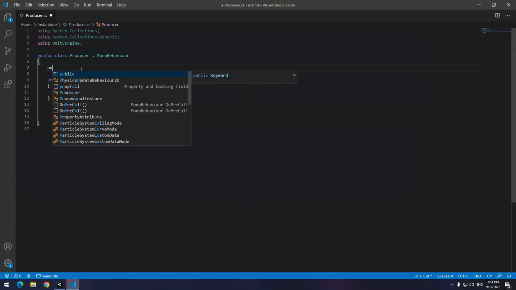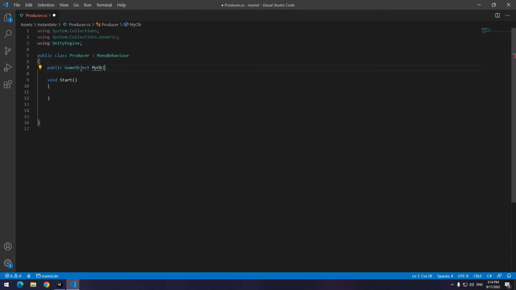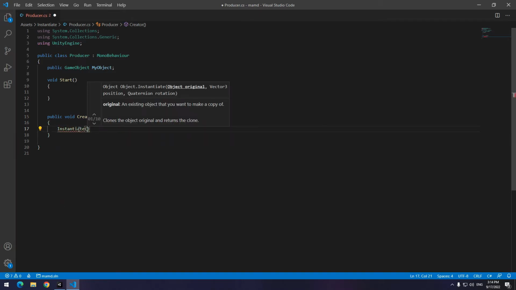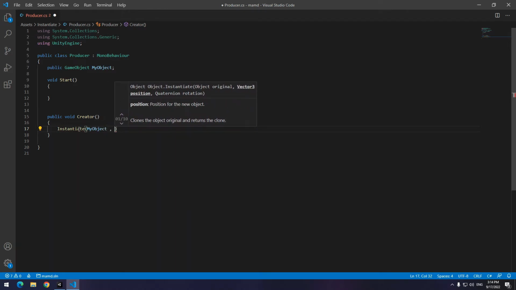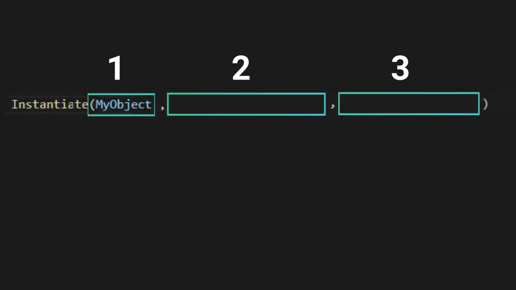Open the script, define a game object for the object that you want to instantiate. Create a new void for easy access from other places. To instantiate or produce, write Instantiate. In parentheses the first part is what you want to instantiate, for example, myObject. The second part is the position where the object is going to be produced.